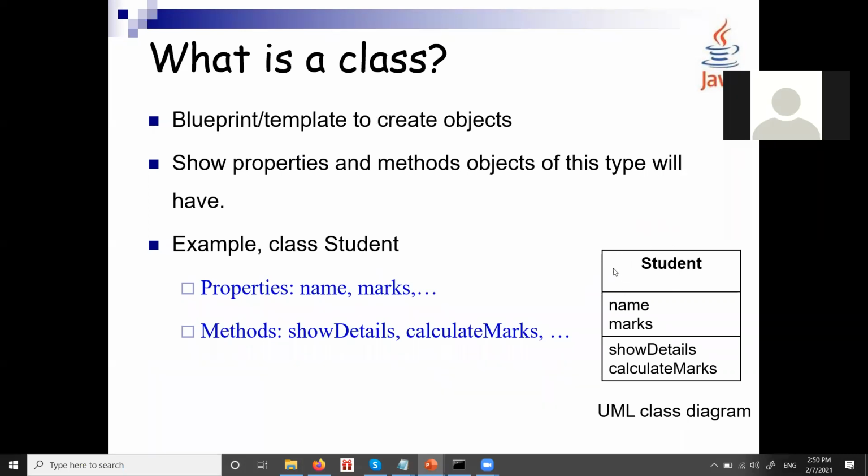If you have a class called Student, this is called a blueprint or template because each and every student you aim at having something like a name, then marks, then two methods, one show details and another method calculate marks. So if you look at one student, like Kabeluka, for example, this is a template that we can use to represent Kabeluka as a student. Name, Kabeluka, what are the marks? Maybe 25 out of 30.